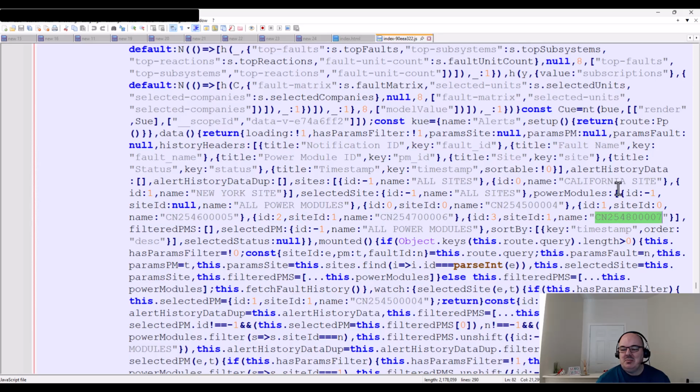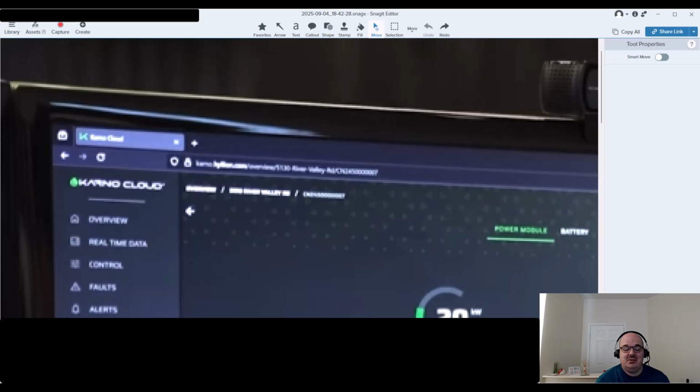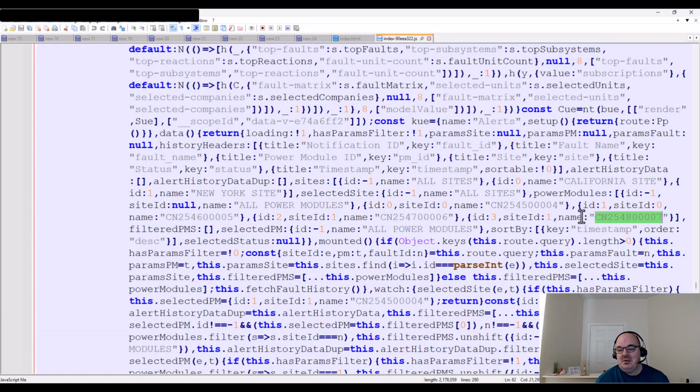But it's talking about this CN2 and then it ends in 7. It's site ID 1, and site ID 1 is a reference to the New York site. But the screenshot is they're in Ohio, so I have a feeling that these are just placeholders.